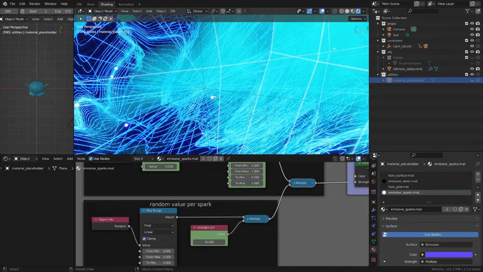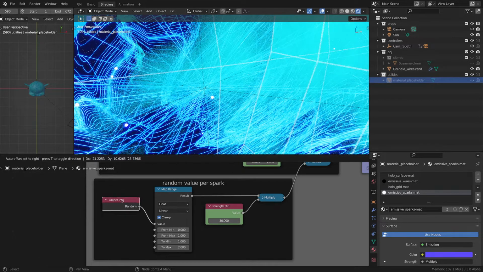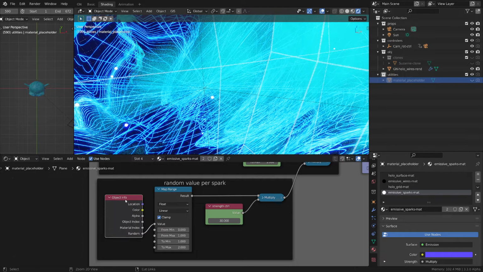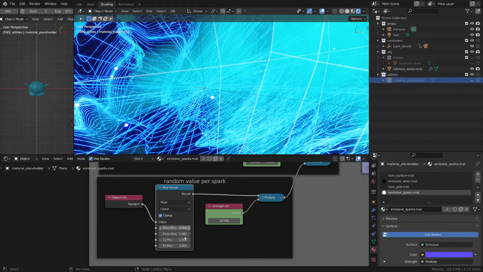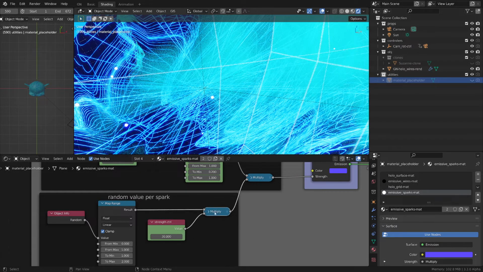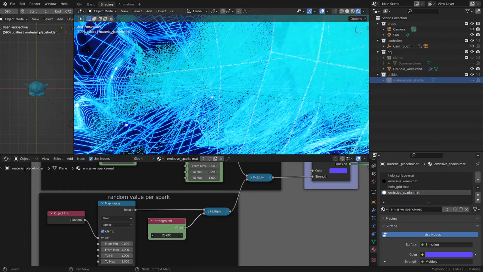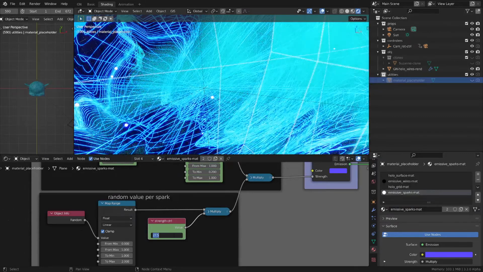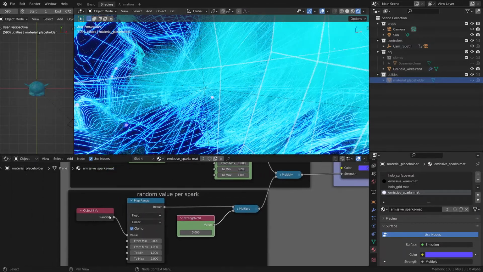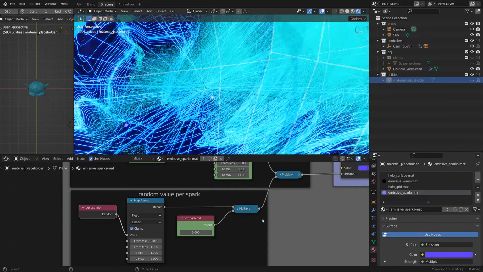And then taking advantage of the fact that each and every dot is seen as a different object, we can generate a random value with the object info node that is between 0 and 1, and I remap that to 1 and 2, and I multiply it with whatever strength I wanted for the dots glow to have. So if I put like 1 or like 5 maybe, you can see some of them are brighter and some of them are less bright because of this random node. Without this one, they will be all just the same.